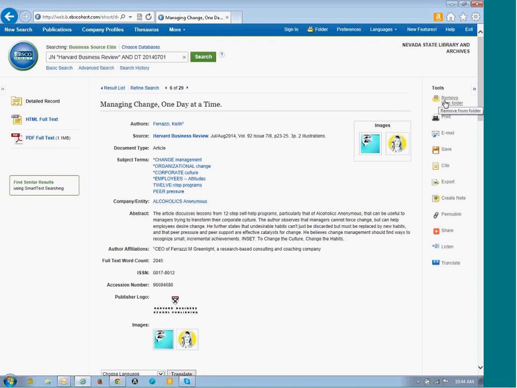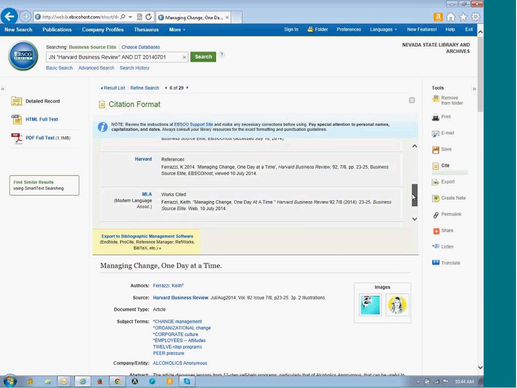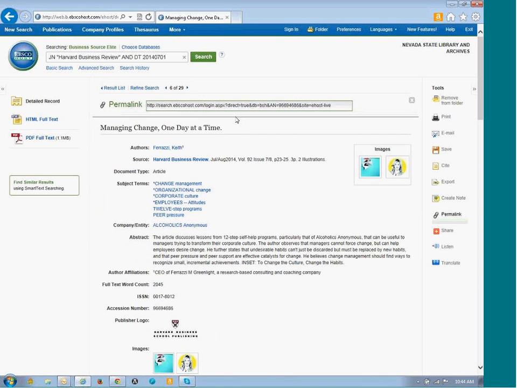So at the top, I can add my article to a folder. I can email the article. I can save it. I can save, and this article cited in 7 different formats. If your institution has bibliographic management software like RefWorks or EndNote, etc., you can export it out. There's also a notes feature which allows you to annotate why you saved an article, and a permanent link to an article.